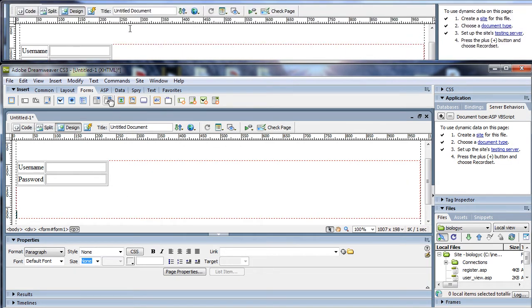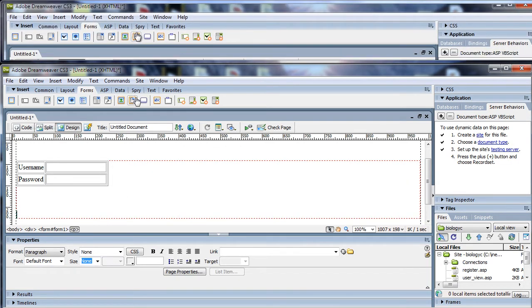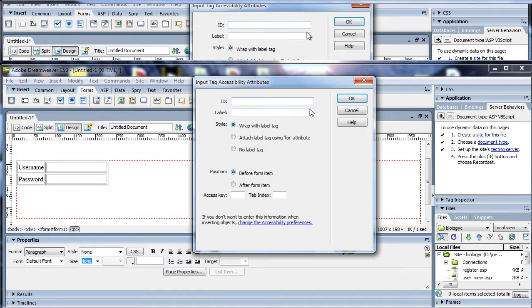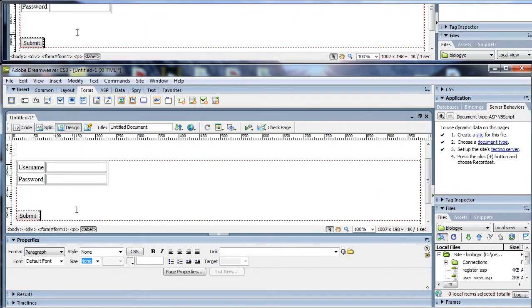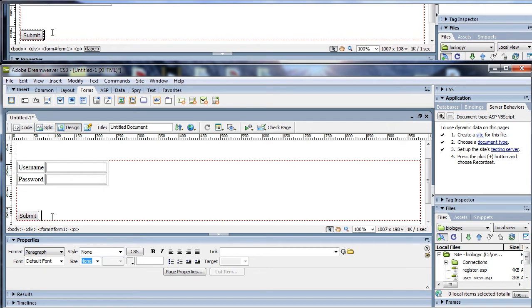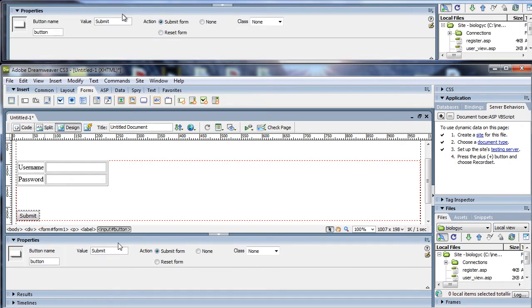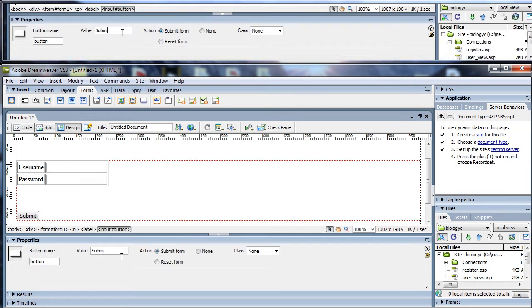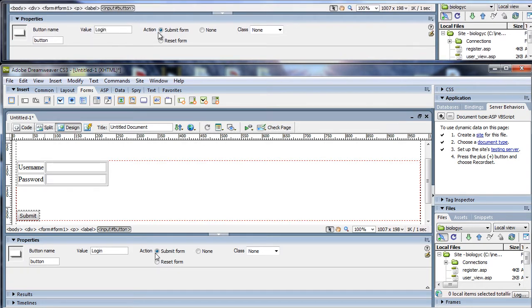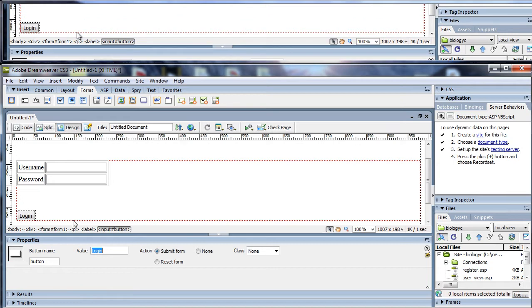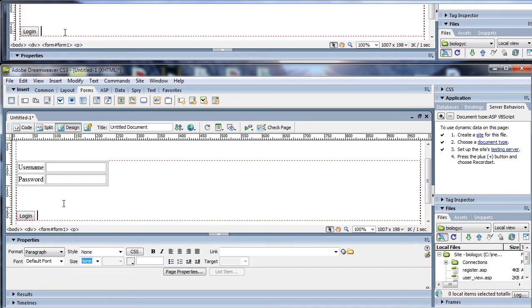Next, you will need a button. Go to forms, click on button, edit the properties for this button, and rename the value to login. Action is submit form. And now create the second button.